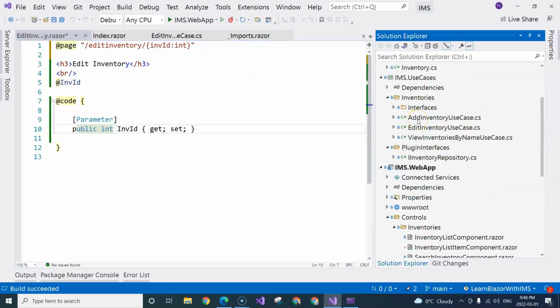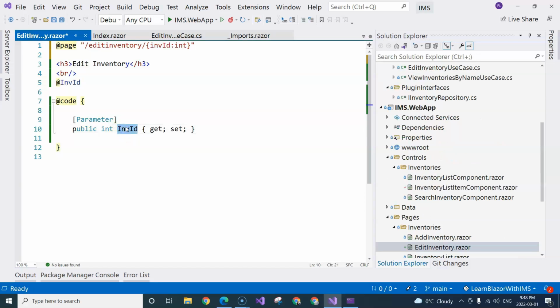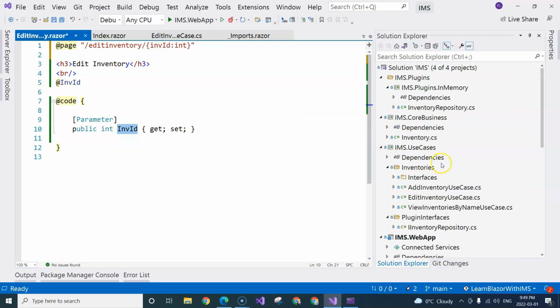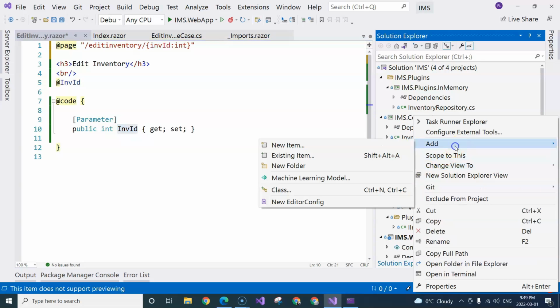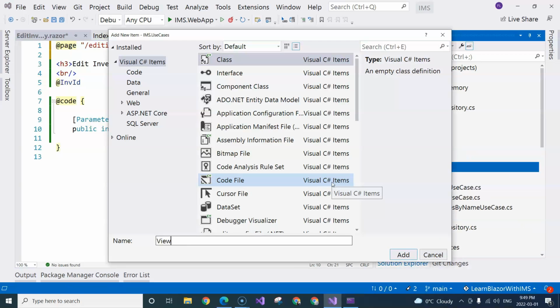We have an add inventory use case. We have an edit inventory use case. And we have a view inventories by name use case. But here we will need to have a use case which takes the inventory ID and then returns the inventory for us, right? So we don't have that. And we will actually need to make that happen first. We'll have to add, let's call it, view inventory by ID use case.